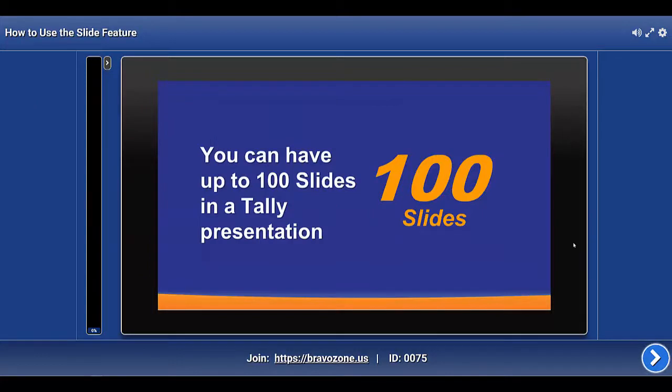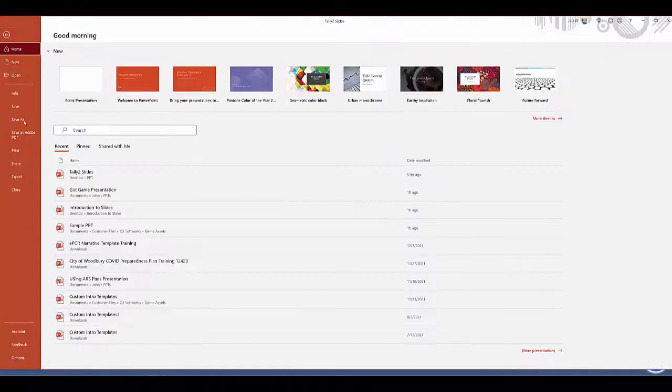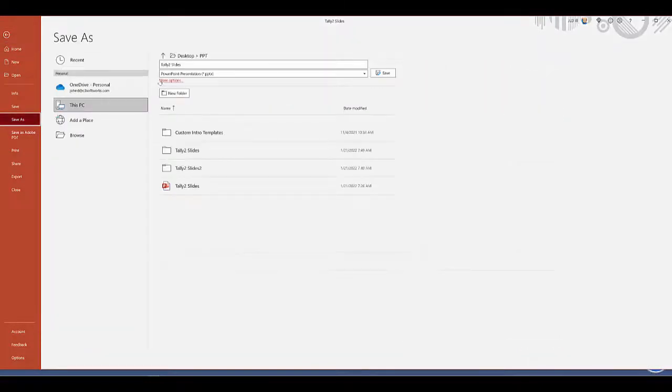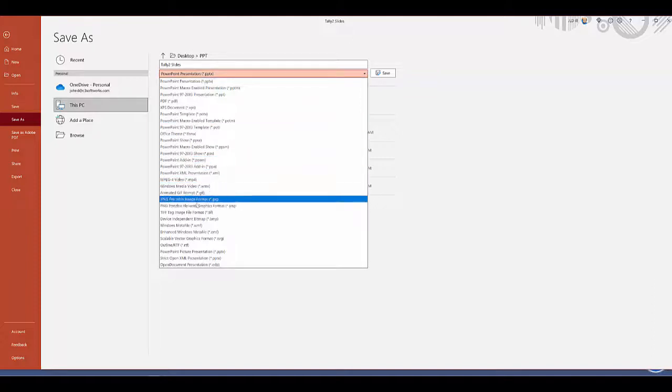Let's show you how to export your slides from a PowerPoint presentation. So here's the PowerPoint presentation that I used to export those images. To do this, all you have to do is go File, Save As, and instead of saving it as a PowerPoint presentation, we're going to go to the drop-down menu, and you have 2 choices. You can export it as a JPEG or a PNG file. Doesn't make any difference. And they're right next to each other right here in the drop-down menu.